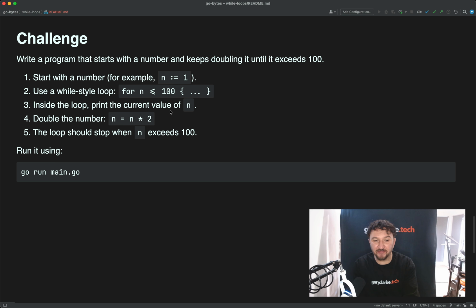and the loop should stop when n exceeds 100. So careful there when n exceeds 100, because what we are checking is that n is less than or equal to 100 in order for the loop to continue. So we shouldn't see 101. And then what you need to do is just run this using go run main.go. I'm sure you can do this. Pause me now and give that a go.